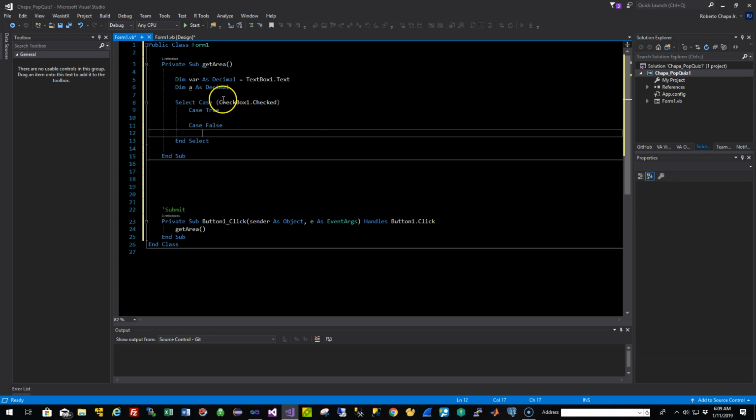Okay, so what happened here is, I already explained this variable. This one here, on line 6, is Dim a As Decimal. So I'm going to need a variable that's going to represent the area that was calculated. So that's going to be A, and the next thing I want to do is I want to know what happened with checkbox 1. Is it checked or is it not checked?